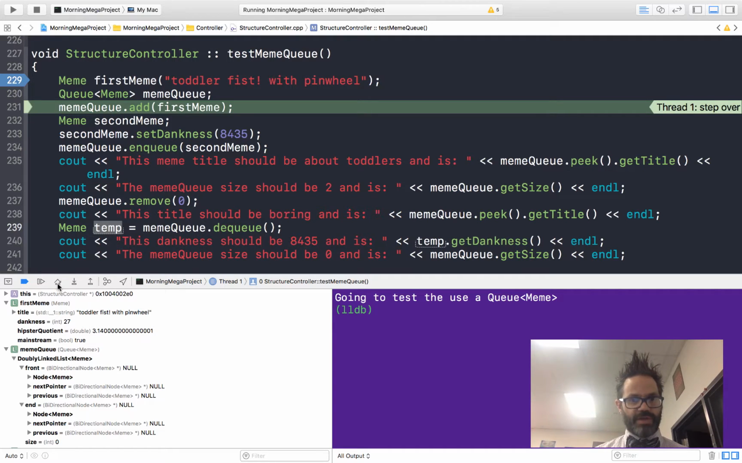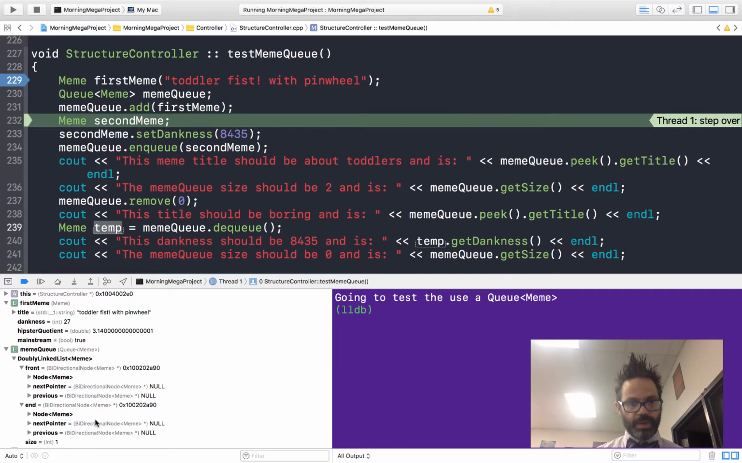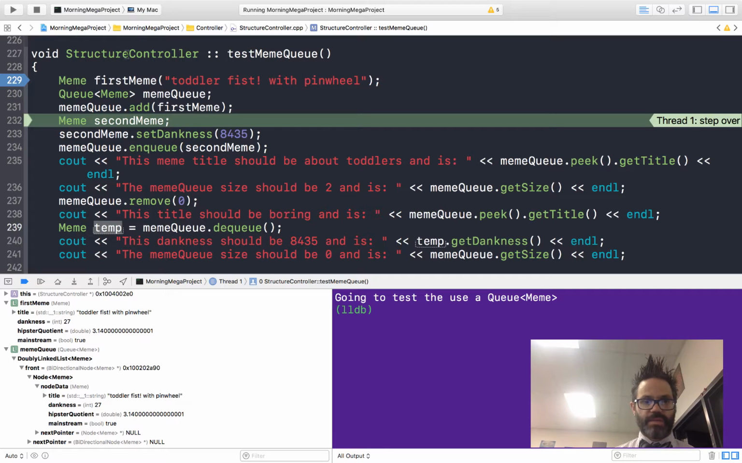We then have our add method. Our add method is going to replace that front value, which was null, with a new thing. It's also going to change the associated end value because the front and end at the first spot are the same thing. So we step over that and watch those values change right here. Boom. Immediately notice the memory address right here of 2A90 matches that. They're the exact same pointers. We look at the node of meme. There's that meme data, and look, it's toddler fist with pinwheel. It's that same thing we had right here. So we've initialized that meme in there.